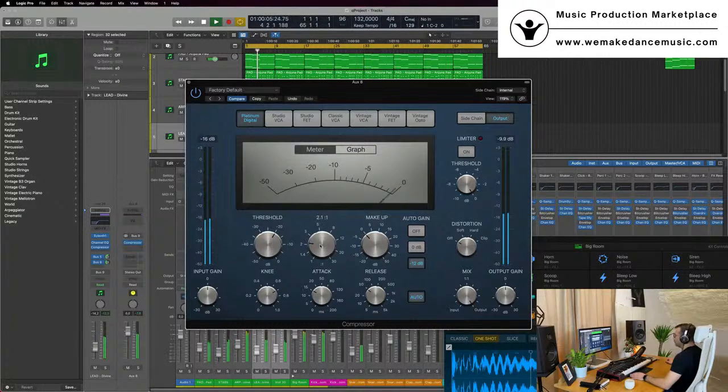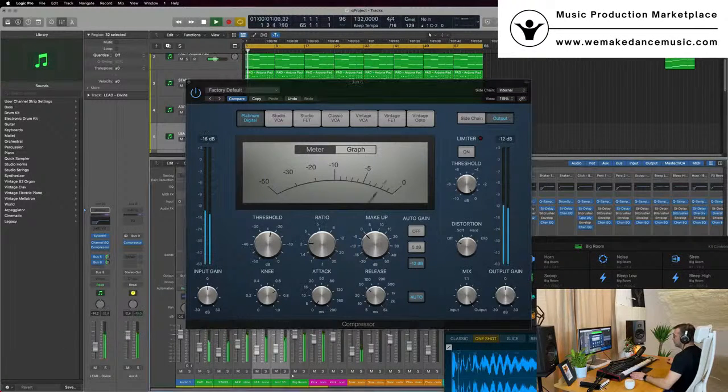I think 2:1 ratio should be good. Really fast attack, a bit of a slower release. I'm not trying to raise the volume or anything. I just want them to be one.